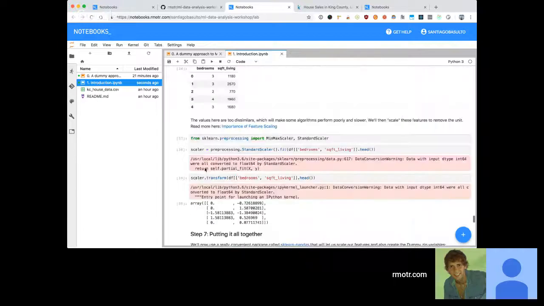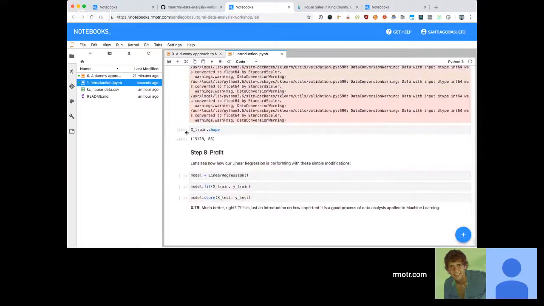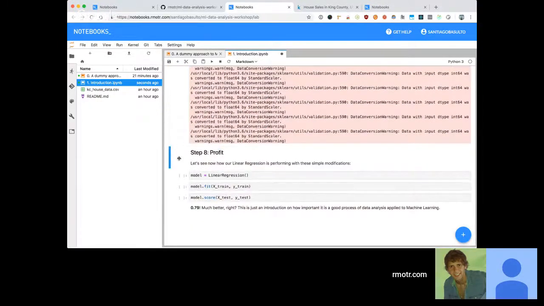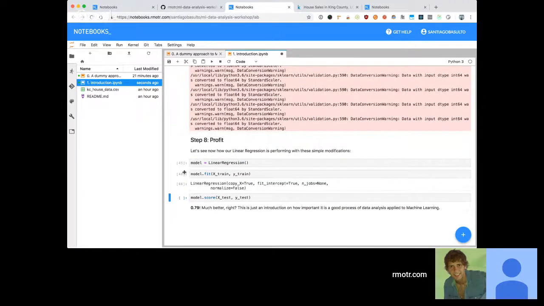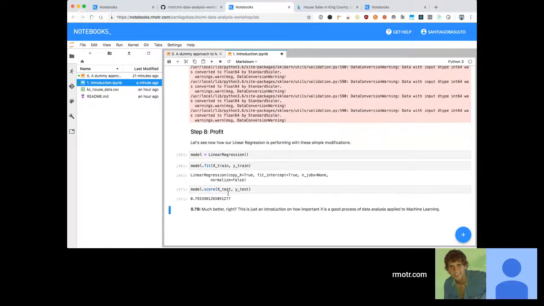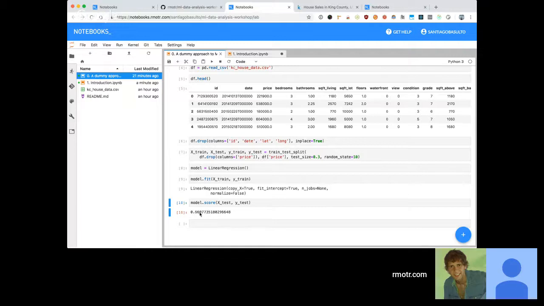So now that we have split our data and we have scaled it, what I'm going to do is create the model, fit the data, right? Fit my X and Y subsets from training, and now we're going to see the score. As you can see, the score now is 0.79. It's much better. It's 10% better than what we have gotten with our regular, not analyzed data.